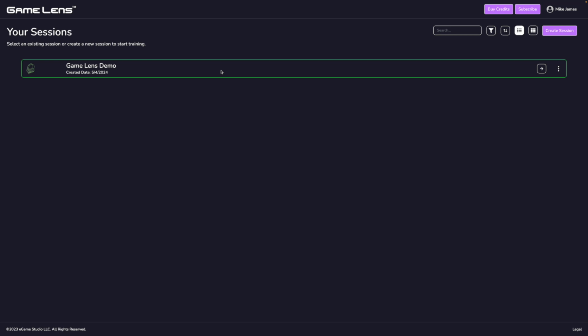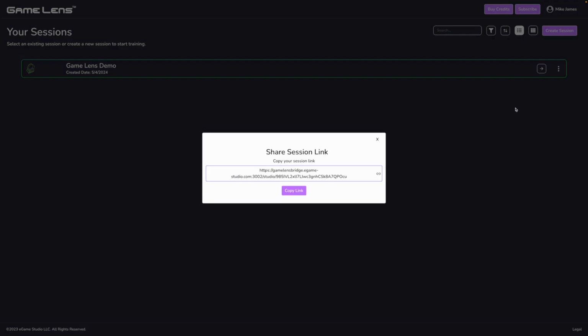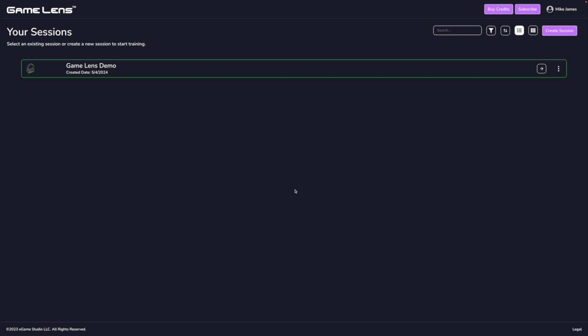The first is to click on the 3-dot menu on the right side of the session bar, select Share Link, and the URL that's unique to this session will be displayed. Click Copy Link to add the URL to your clipboard and then share it through whatever messaging tool you use with your team.